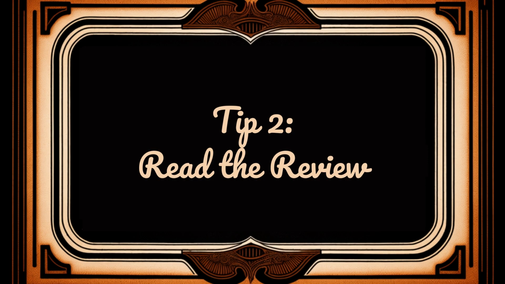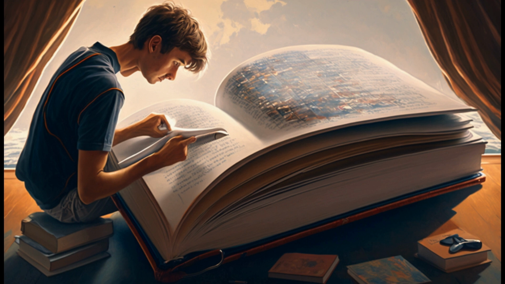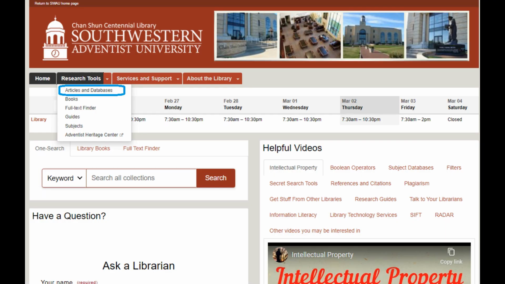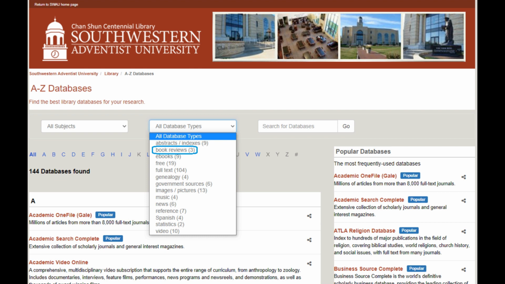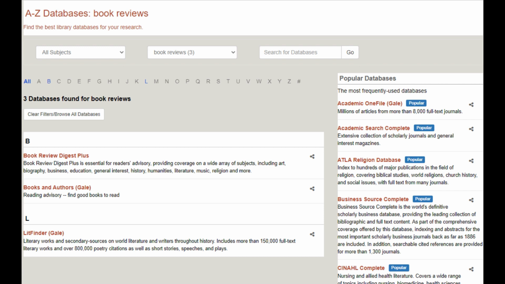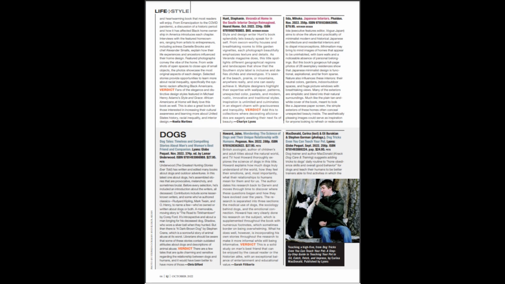Tip number 2 is related to tip number 1. When you're looking for a book to use as a source, you don't have to read the entire thing to find out if it will be good to use in your paper. We have a few databases that provide access to book reviews. These book reviews will give a summary of the content and discuss its strengths and weaknesses. If you read these reviews, you can save a lot of time when trying to find a book to reference in your paper.